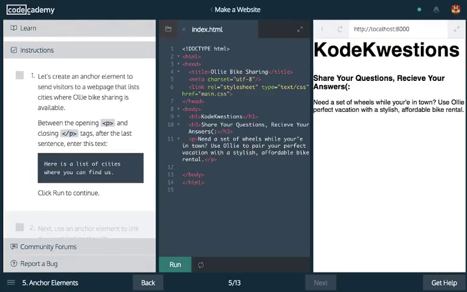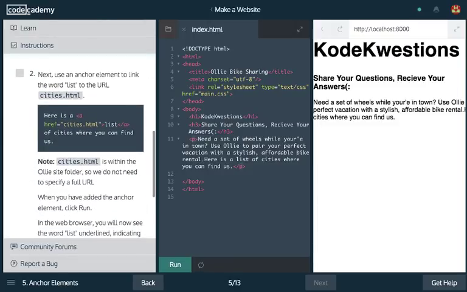So our instructions. Let's create an anchor element to send visitors to a web page that lists cities where Ollie bike sharing is available. Between the opening P and closing tags after the last sentence, enter this text. So between the opening and closing tag after the last sentence, which is here, they want us to type, here is a list of cities where you can find us. Period. Run this. We did pass. Number 2. Next, use an anchor element to link the word list to the URL cities.html.